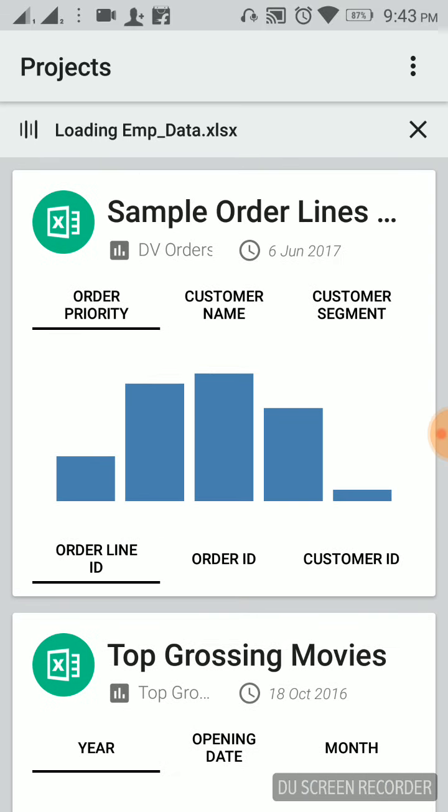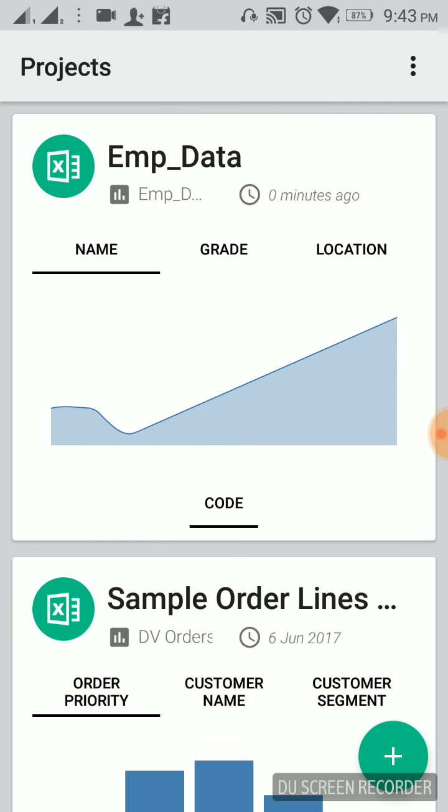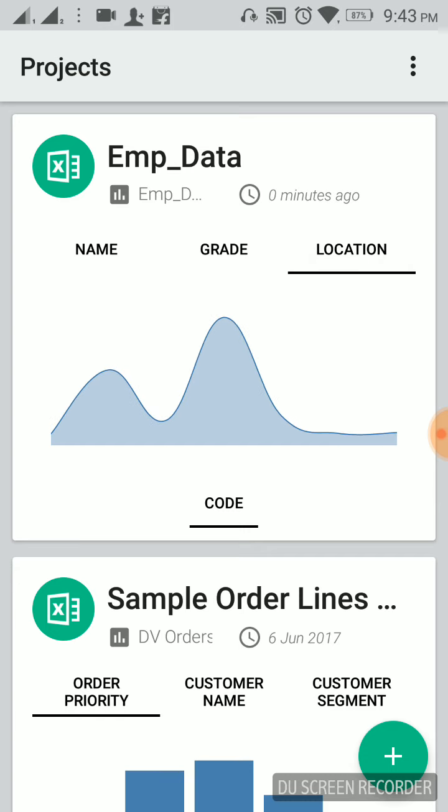These are inbuilt visualizations, card based things, which it will try to provide you. It is similar to Oracle Day by Day from a representation point of view, but from the inherent way it works, it's entirely different. Fantastic. My file has been loaded, and I see my analysis by name, by grade, by location. However, this is just what it has done by itself.